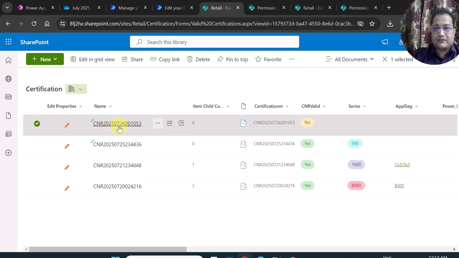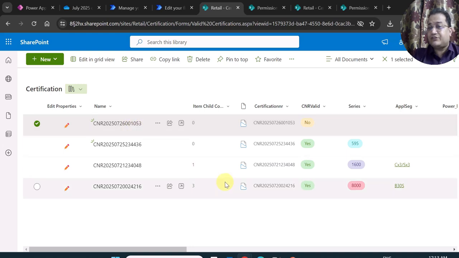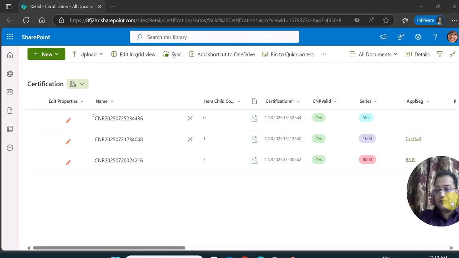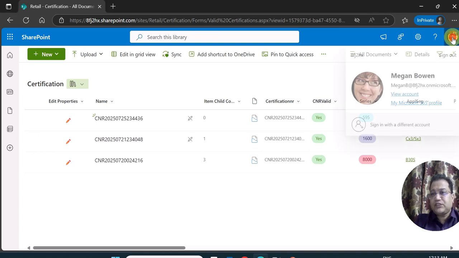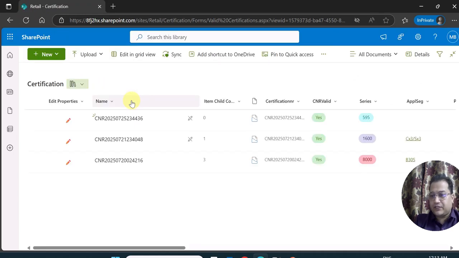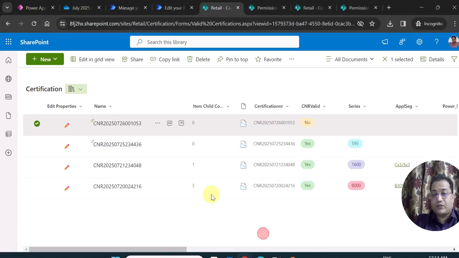Now for this particular item which is created, for example 1053, let's check with Megan's account as well whether she is able to see it or not. Ideally, she should not be able to see this item because visitors are not yet allowed to see it. So I've just logged in with Megan's account. You can see this is Megan's account with which I have logged in. Let's refresh the screen of this library, and you see she is still able to see only 3 items. However, if I show you our original library, there are 4 items, and the one which we created recently is not visible to Megan, the reason being CNR valid is no.